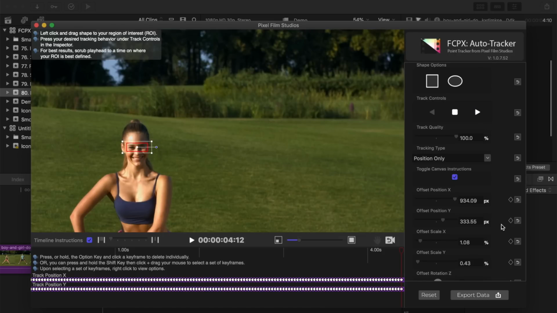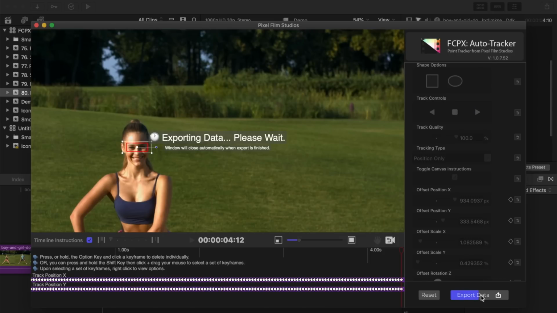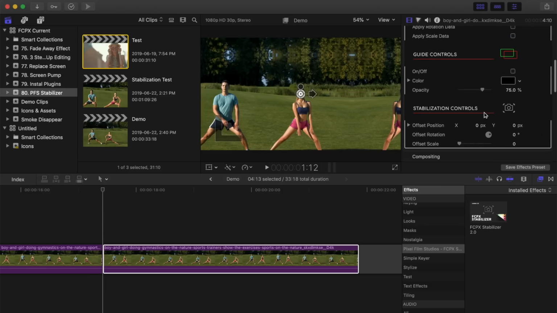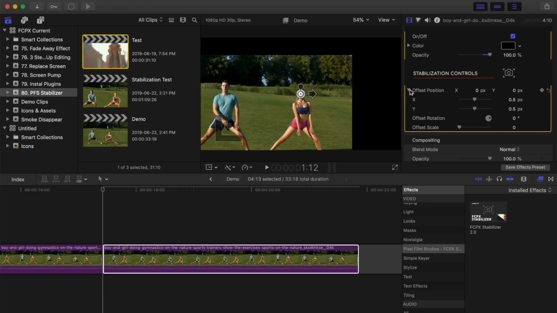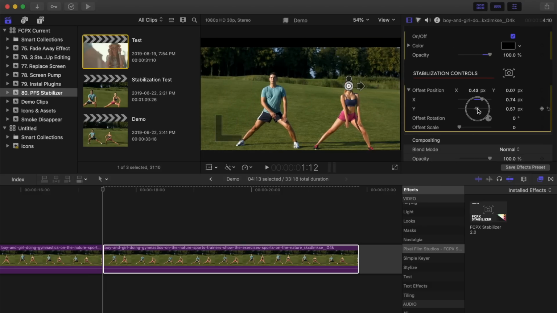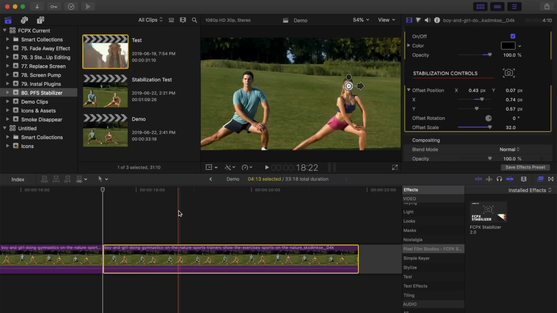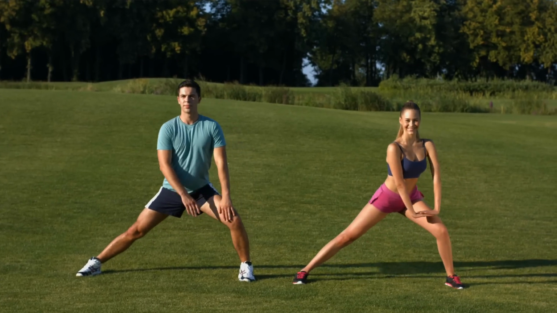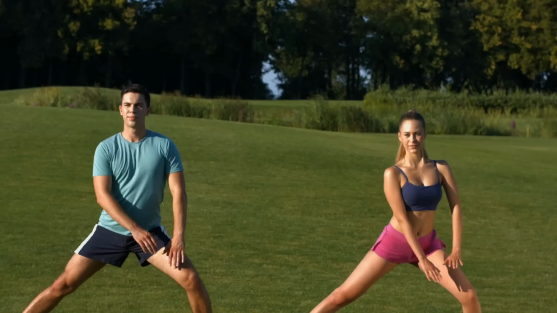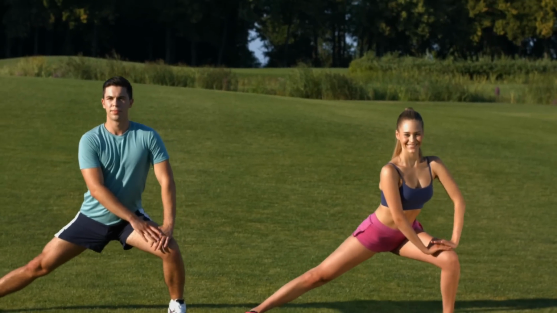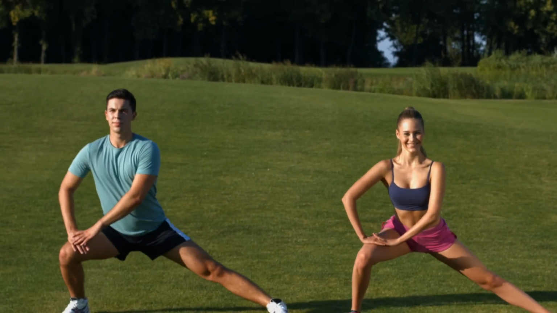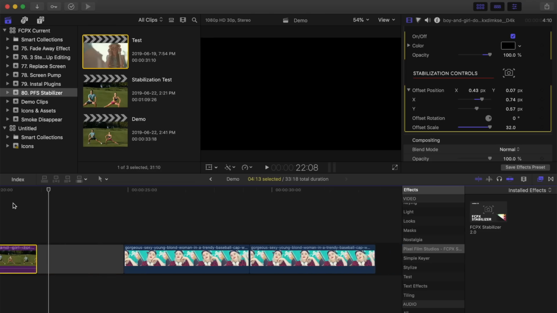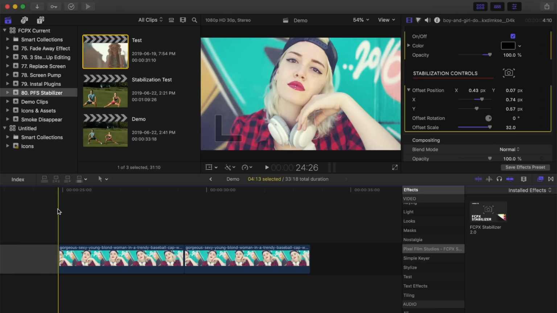I'll export the keyframe data from the plugin and resize and crop my shot to fill a frame. This is our clip before, and this is a stabilized version of the same clip. Pretty amazing, isn't it? You can also use this plugin to not only track the position of a focal point, but also the rotation and scale.